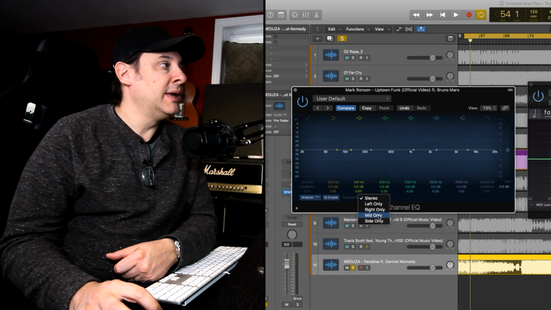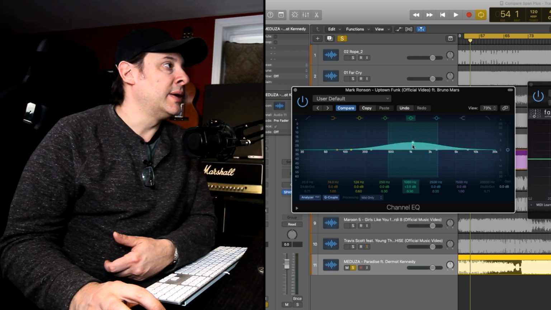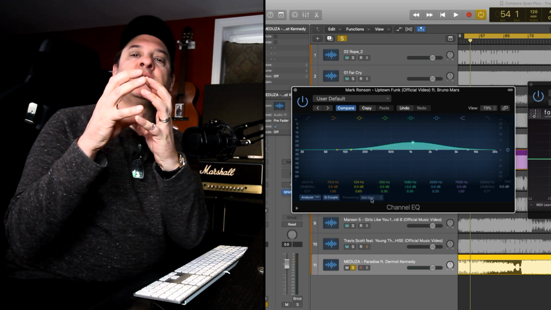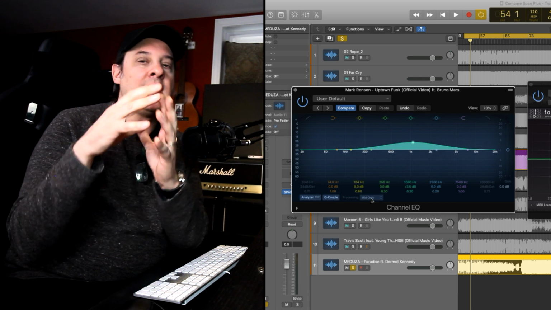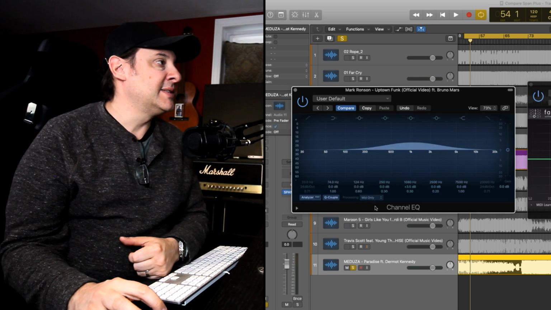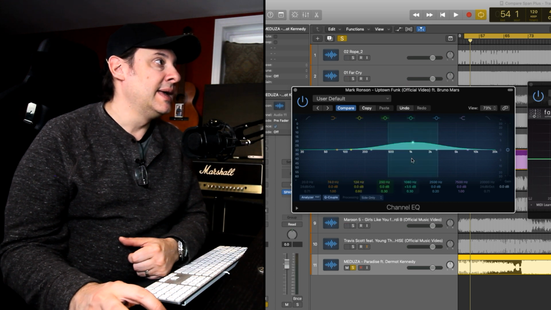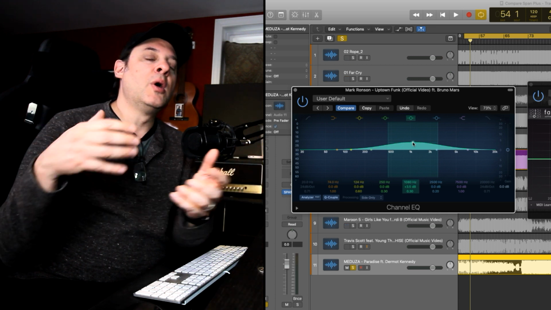But for example, here in the channel EQ, let's say we want to do a little boost here at 1K. If I've set this to mid, it's only going to adjust the energy in the middle of that mix. So everything at 1K and within that Q curve, the adjustment will be limited to the middle of that mix. Now I could switch this processing to side only, and that same adjustment now won't touch the middle, but it'll affect things on the side. Now, where does that help?